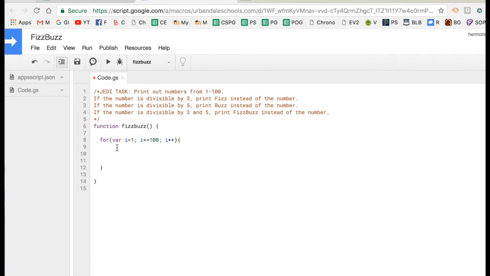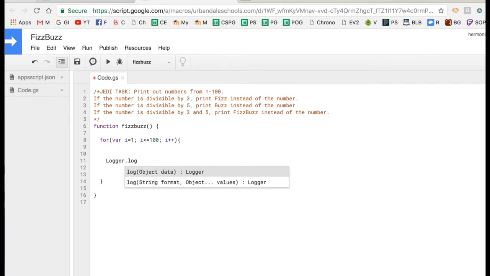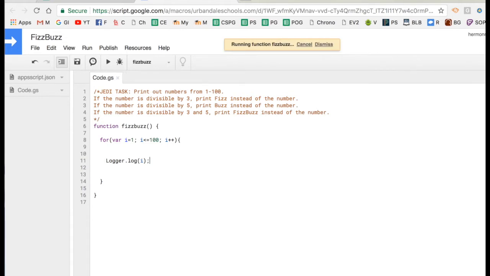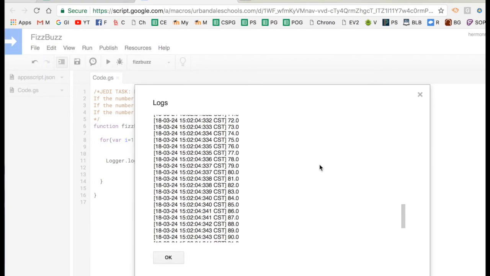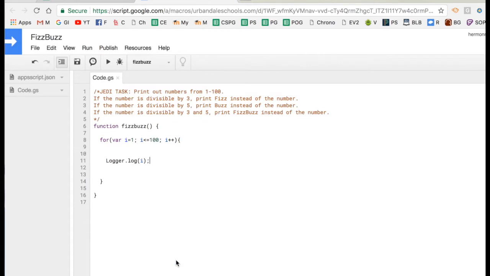Okay, so I could just do Logger.log(i). That would actually print out the numbers 1 to 100. Let's go ahead and run that, and it's always good to stop your code and just see where you're at. So I'll do run, and I have 1 through 100. So that's good.